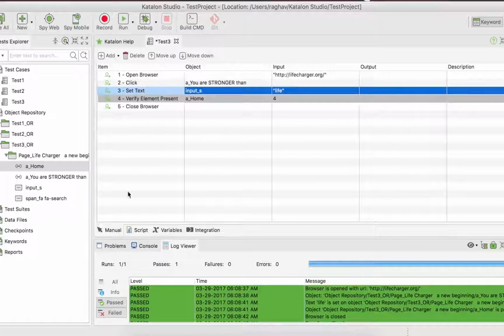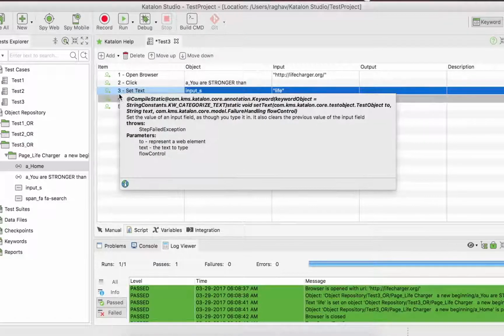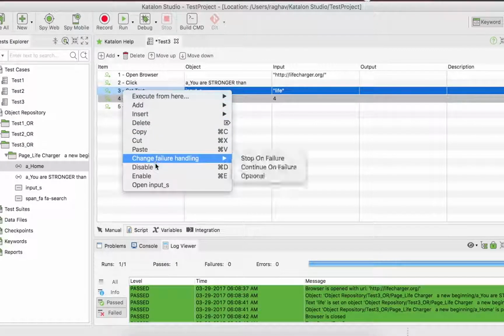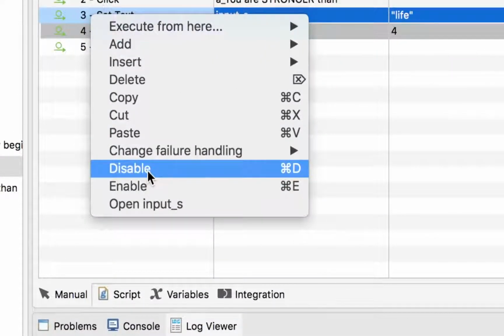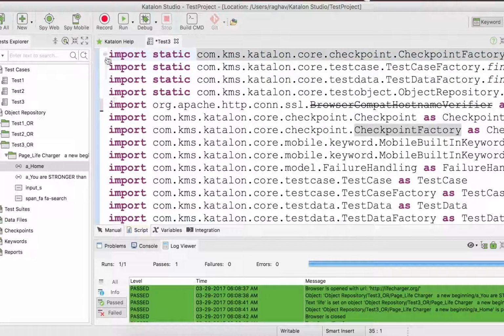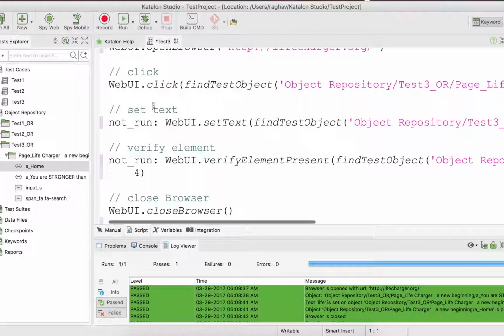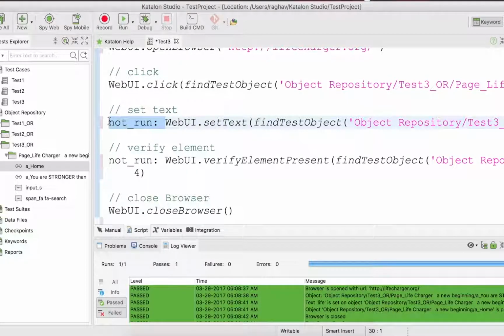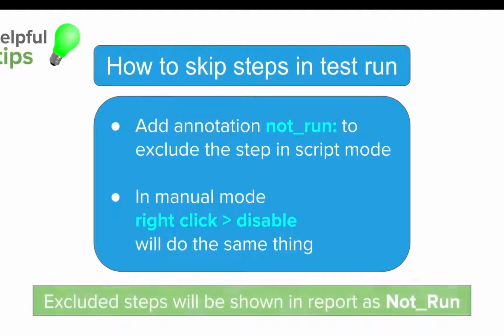So if I do, let us say this third step, set text, if I do a right click and I do disable, and if I switch to the script mode, you can see this set text, it has already added this not run annotation in front of this particular step. So this will not run this particular step, it will skip it, and the same will be shown in the report as well. This not run test steps will be shown under the not run filter in the report as well.